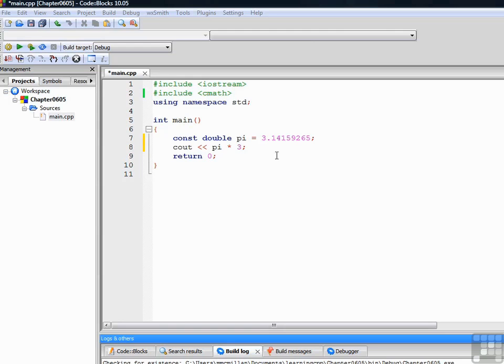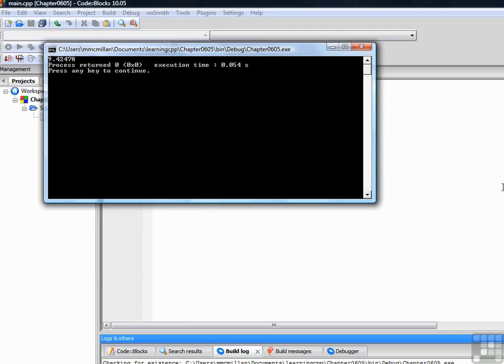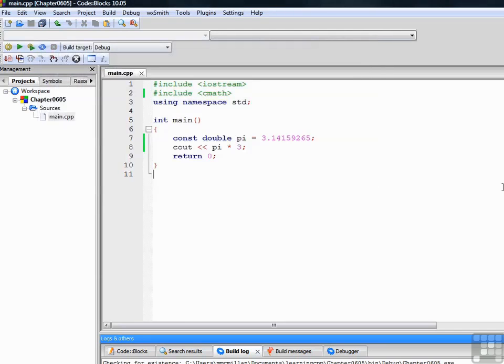Here's an example. We have the constant double pi, and we have the integer 3, which is a literal in this case. When we multiply them together, we get the result 9.42478, which is a floating point number. And that's exactly what you expect to get. Sometimes, though, with arithmetic operations, the data types cause results you don't expect. Take a look at this example.